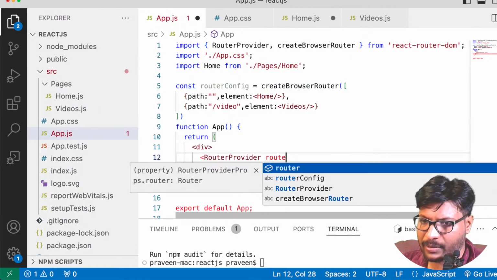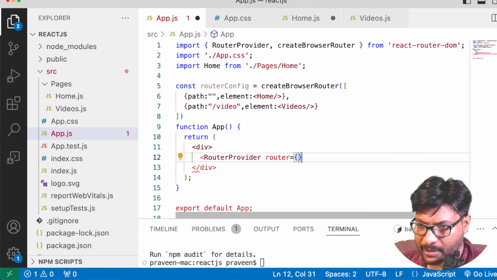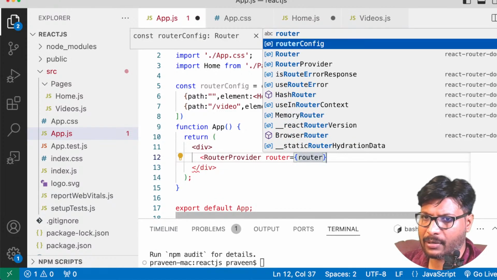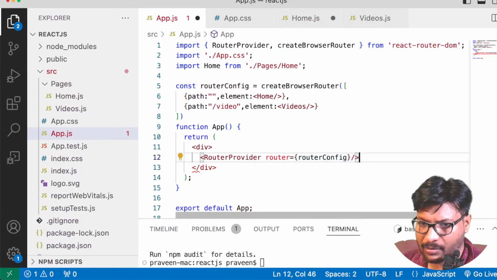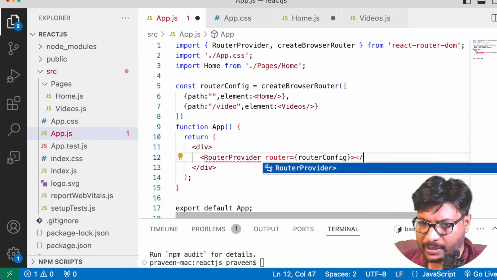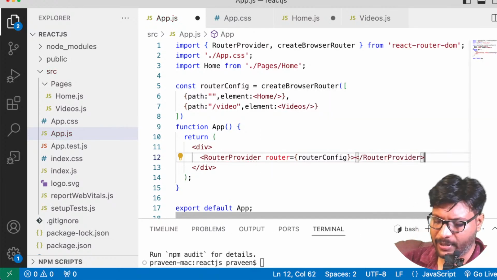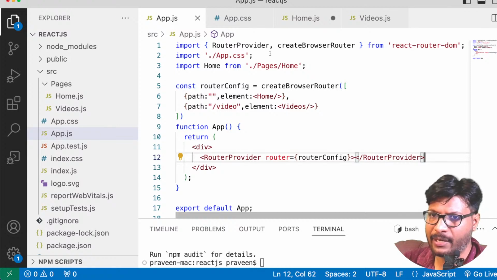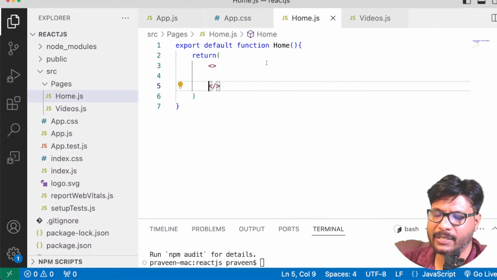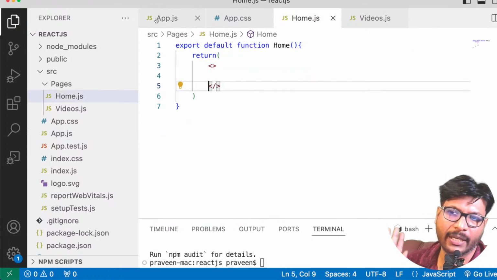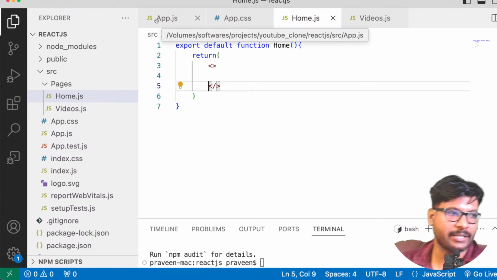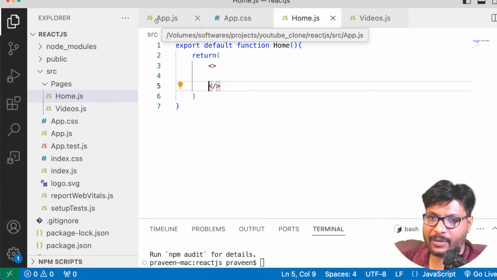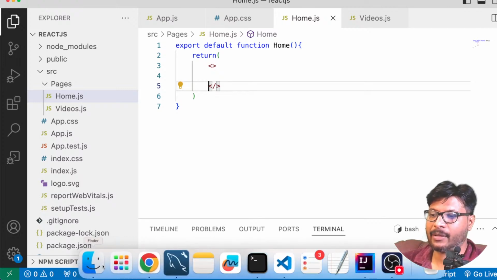So I will have a router, and inside this router I will mention the router config, and I will close this one. Okay, maybe I will do it like this. That's it. So now our application is ready. As you can see here, our home.js is also ready. Everything is ready. The only thing is we need to integrate our HTML code into our application, which we did already.